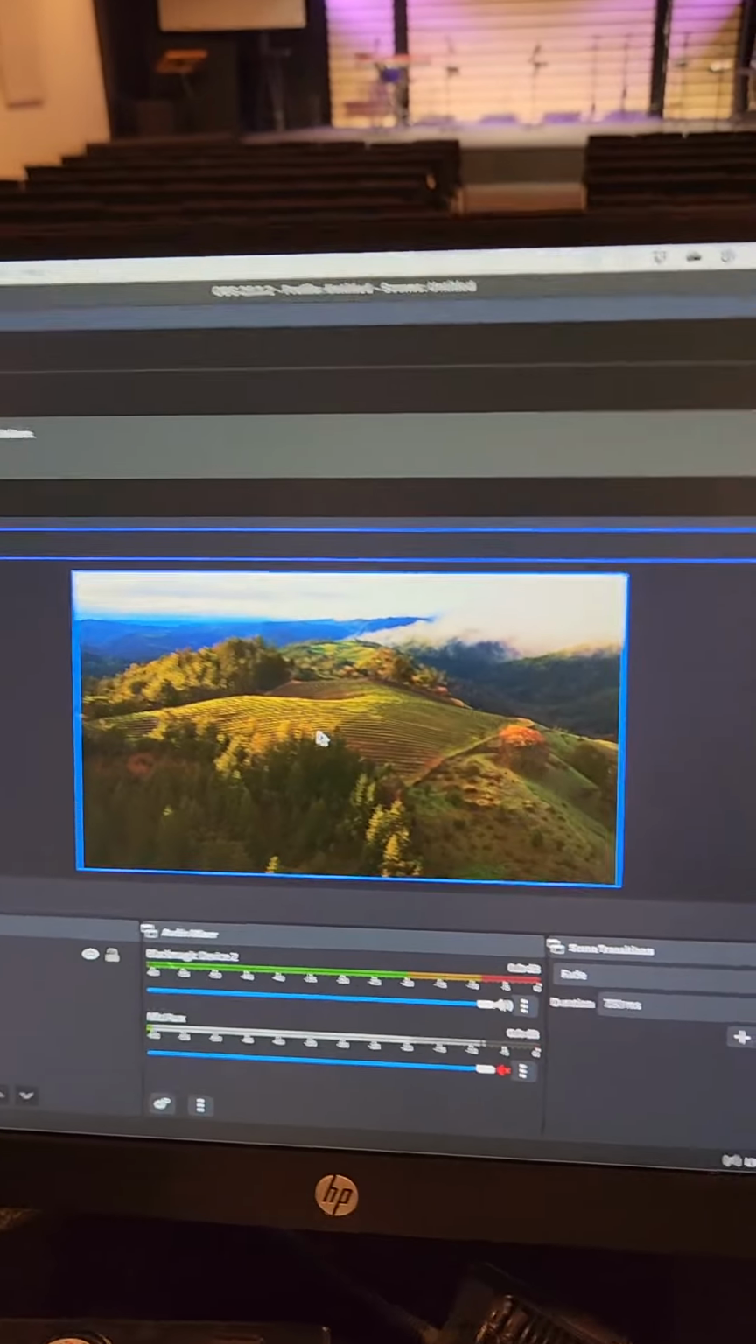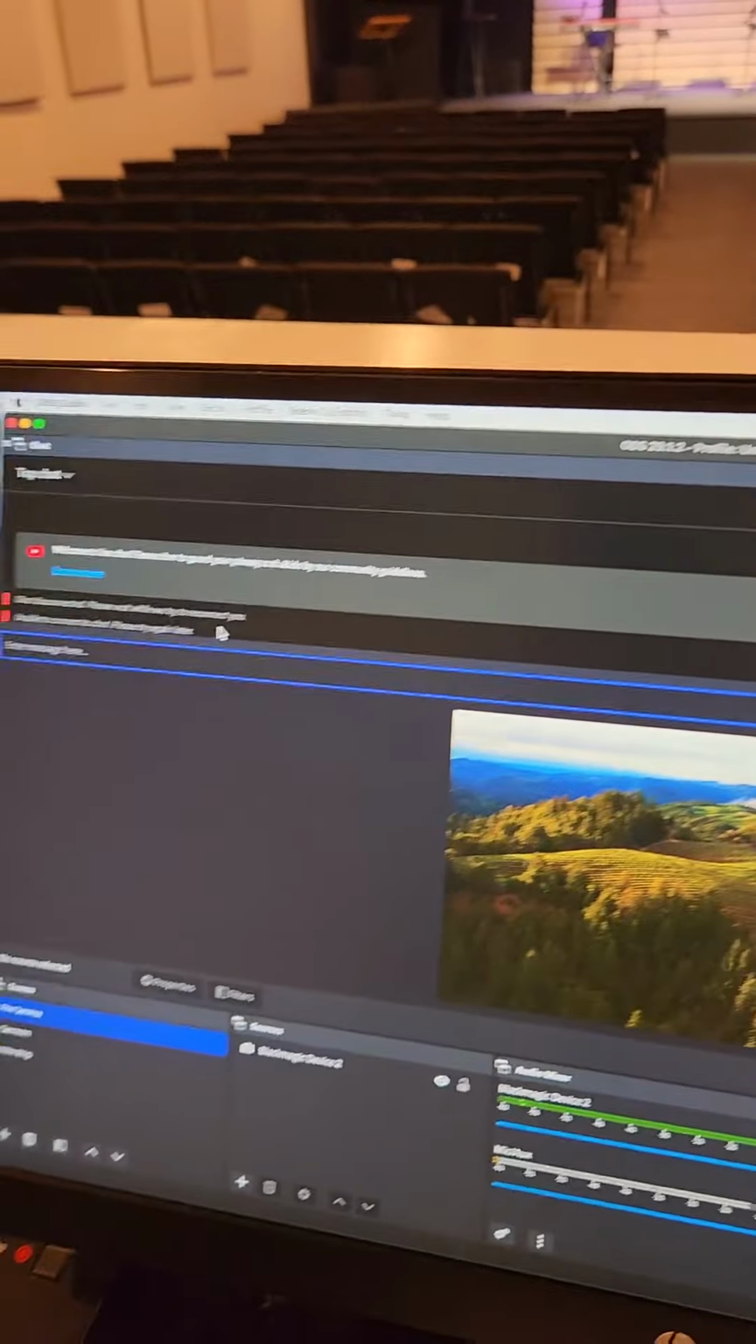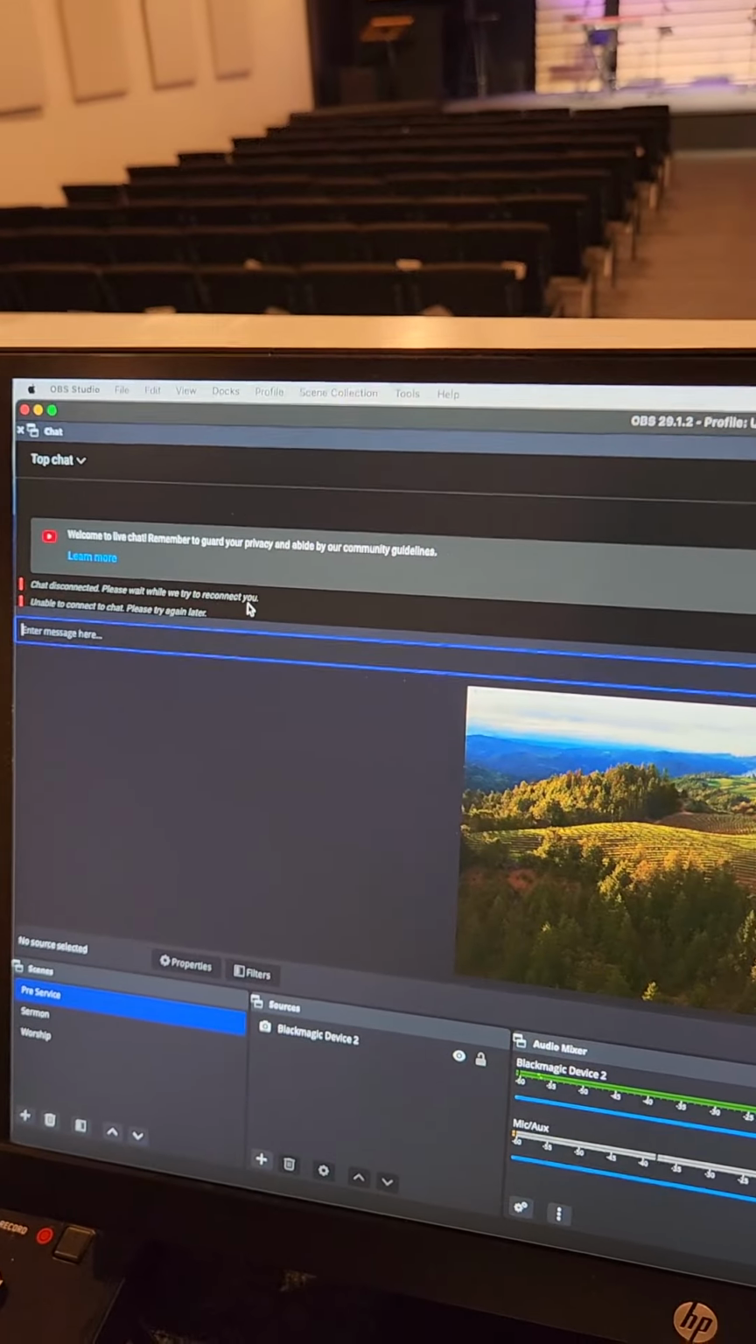So I'm going to exit out of that. You'd click one of those two buttons. I'm not going to do that now. You still have your preview here. Your live chat will be up here now for YouTube. So if you're going to use the chat, it'll be there. And then everything else is pretty much the same.